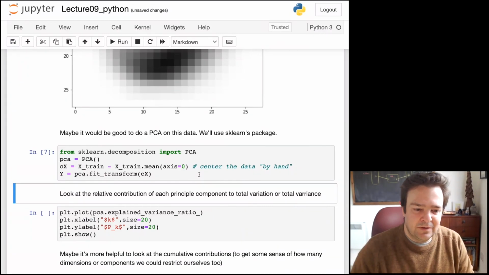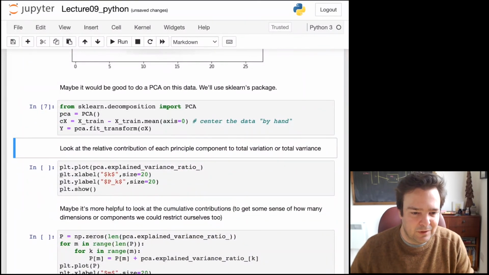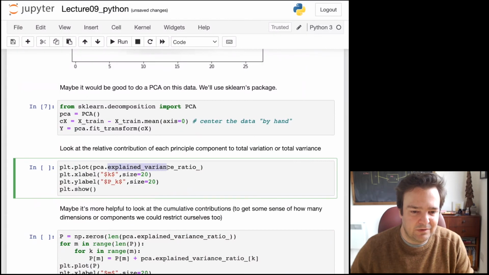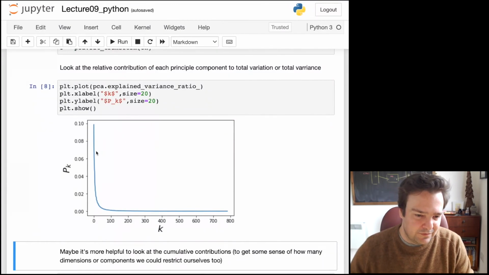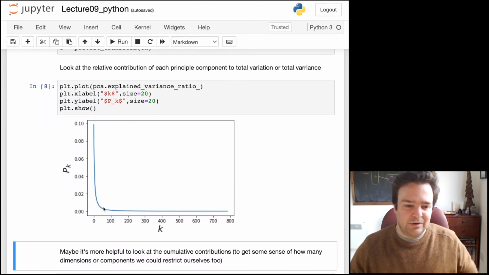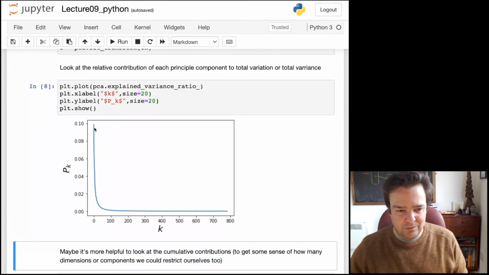So now let's look at the relative contribution of each principal component to the total variation. All right, so I'm going to plot what they call the explained variance ratio. Right, so that's the proportion of variance, and I'm going to make a plot of it. So this is what we call P sub k, right? And so sure enough, as k grows and it goes up to whatever it is, 700 and something, almost 800, the proportion of variance explained plummets fast, right? So the first few principal components are really, really important. But as you go further along, not really important.